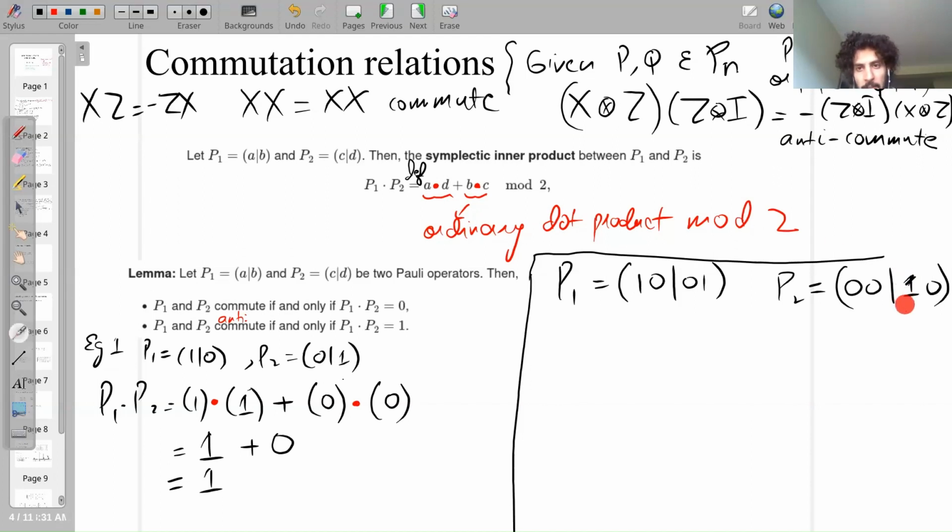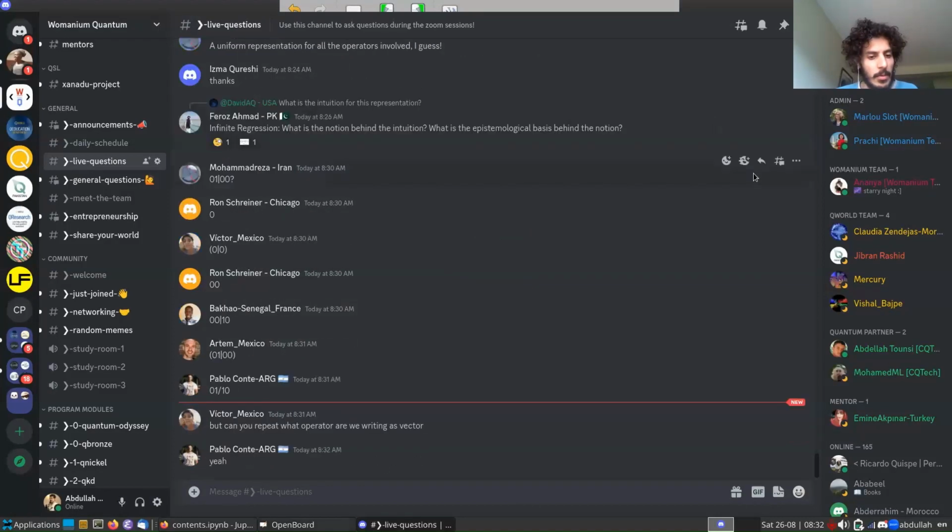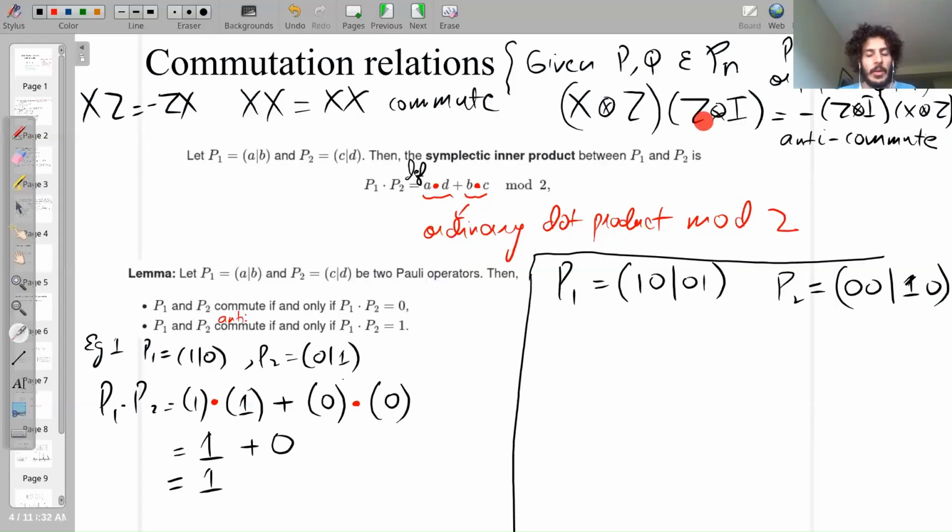This indicates that the first one is a Z. I look at this entry and this entry: this is a 0 1, which tells me this is Z, and this entry and this entry are 0, which tells me this is the identity, which is exactly what I get over here. Does this make sense to everyone? So we are doing Z tensor I. X tensor Z is this, Z tensor I is this.